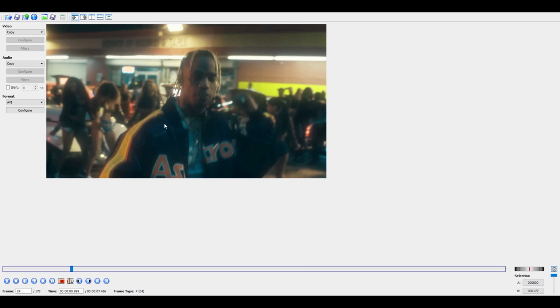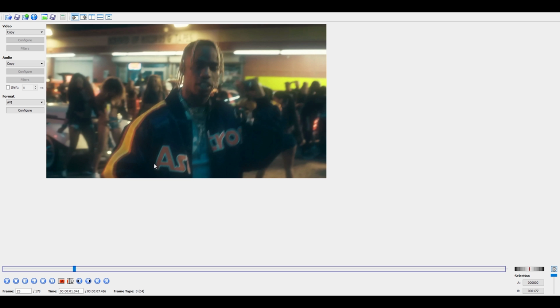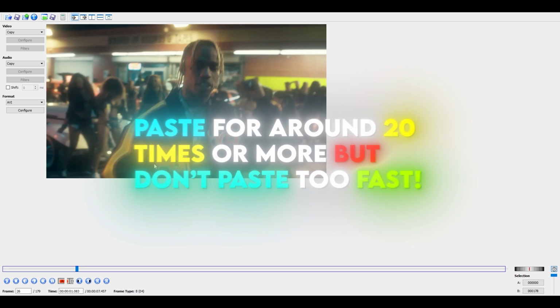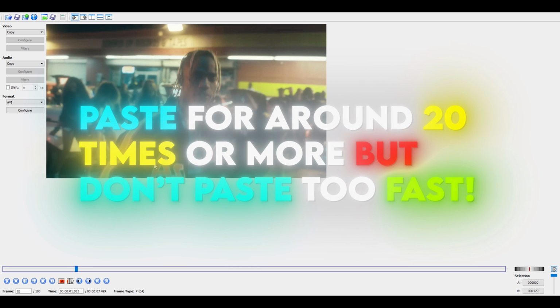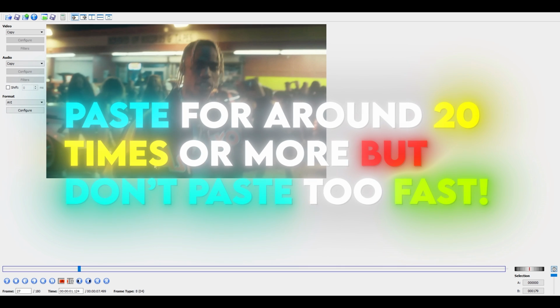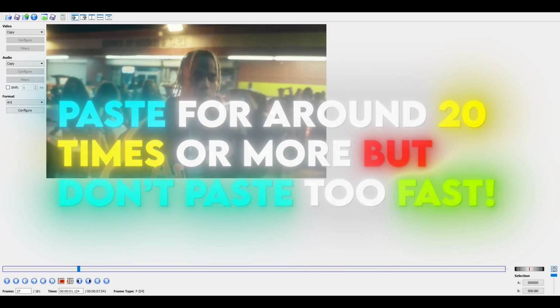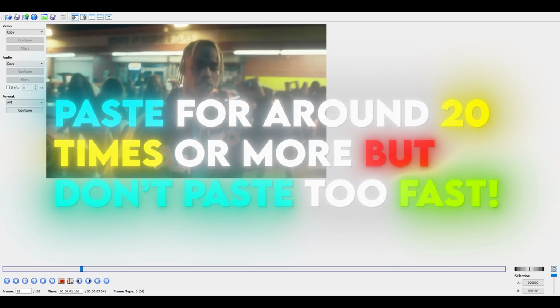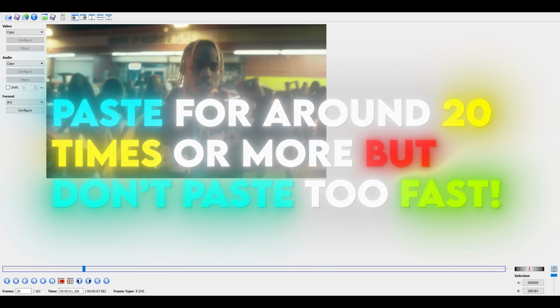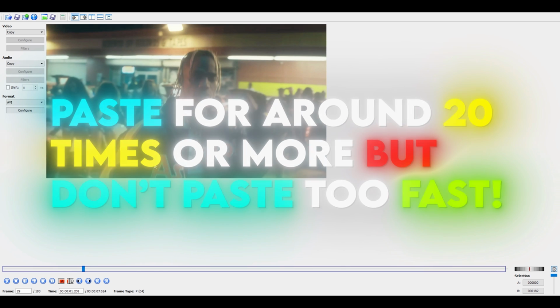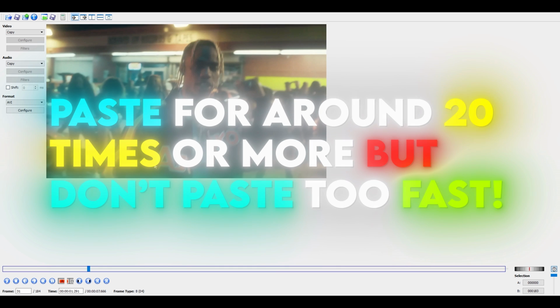We just pasted the same frame. Now just go forward again and paste it again. Do this for around 20 times. You can do it even more. It will look better. If you have 60 frames per second, then you will actually need to do this quite a lot. But do it slowly. Don't paste once every second. Wait like 2 seconds, because Avidemux will actually crash if you go too fast. So yeah, do it for around 20 times now.